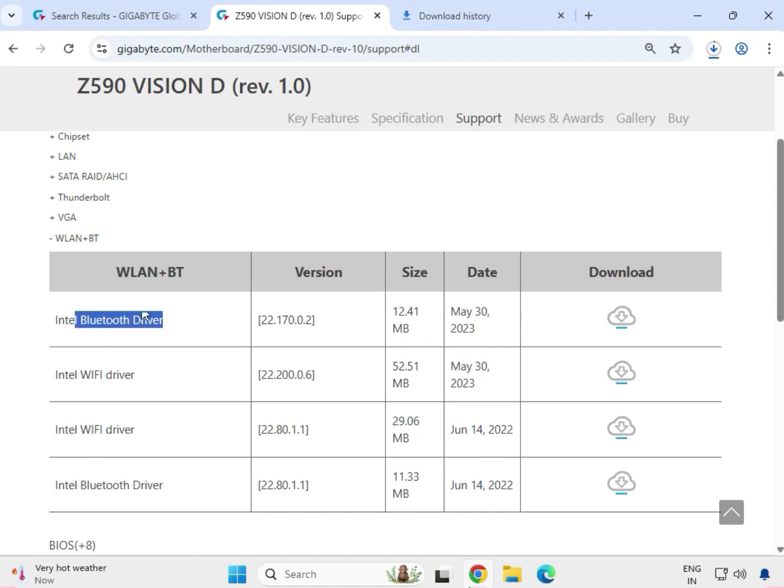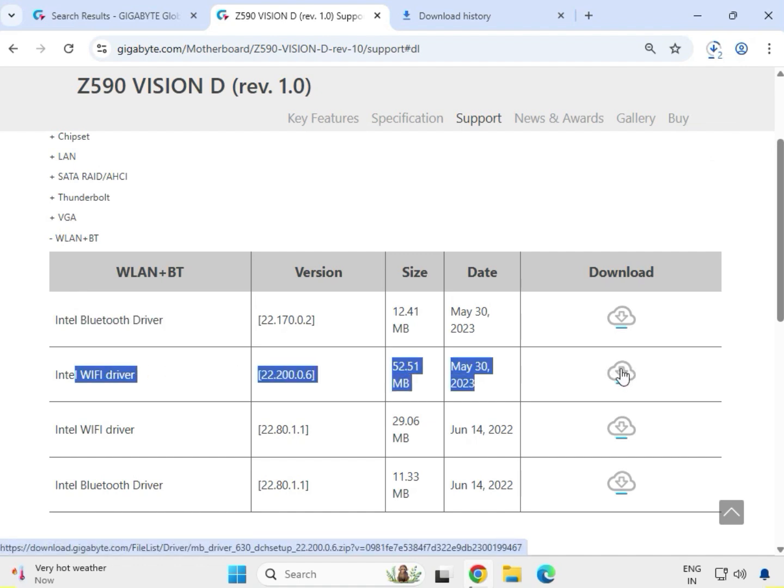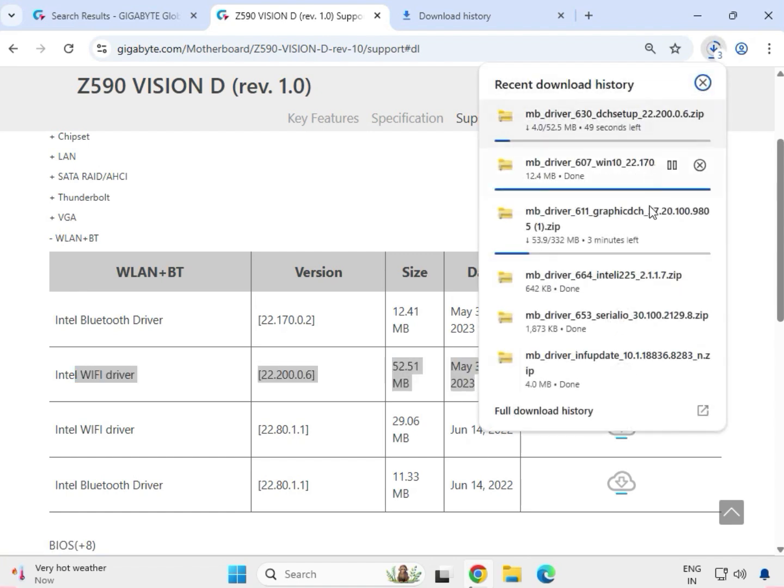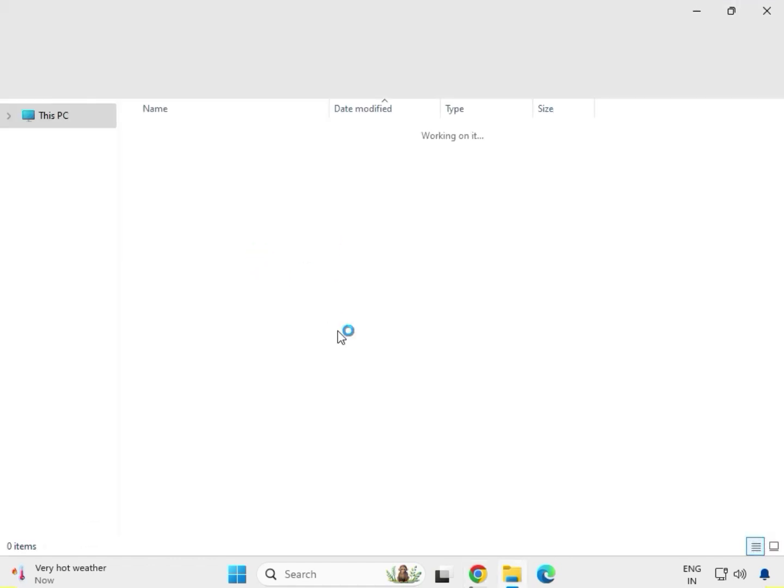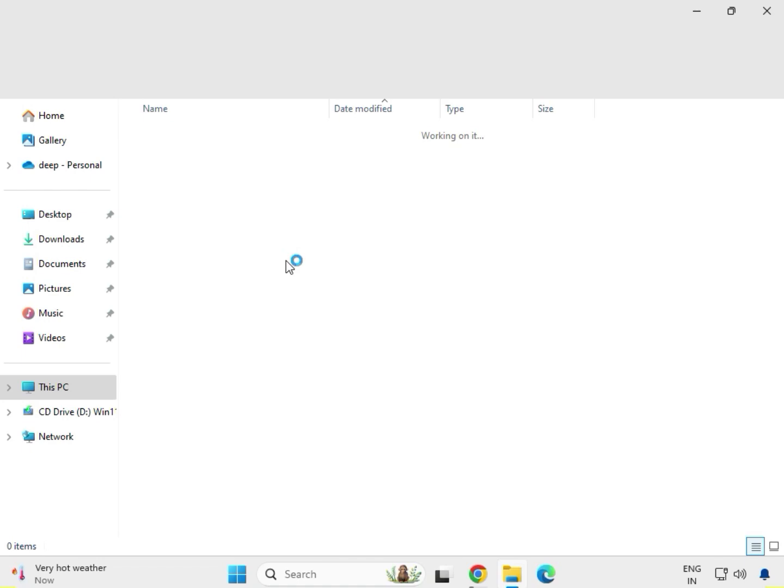And the Bluetooth driver, you extract Wi-Fi and BT, BT means Bluetooth, Wi-Fi and Bluetooth. Click to download the Bluetooth driver and then Wi-Fi. Then I will show you how to install. You can check that all are completed and then just click on this icon. After that, go forward to the folder where it is downloaded.